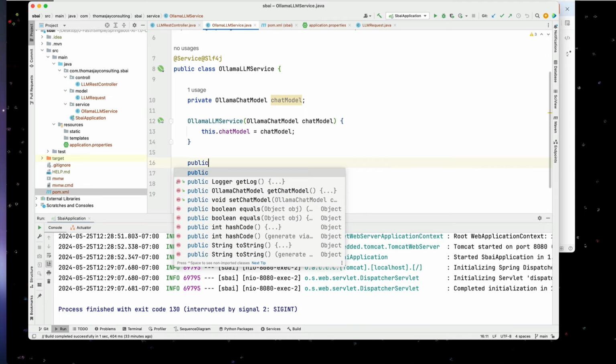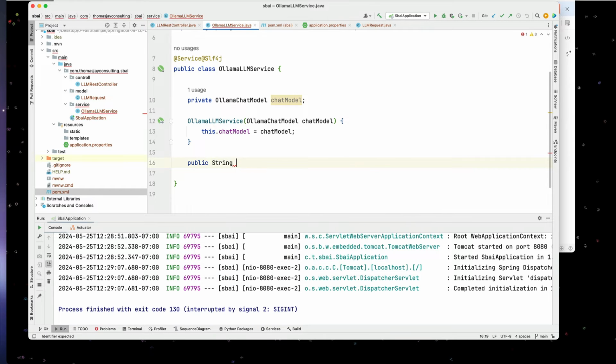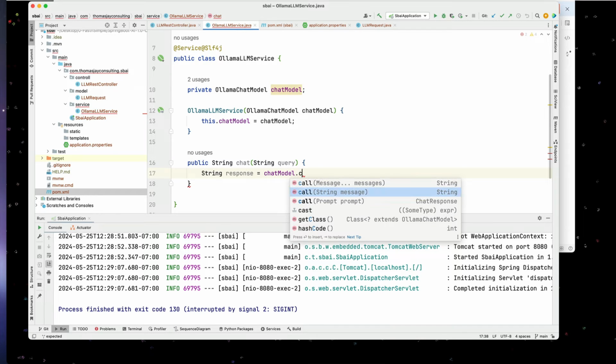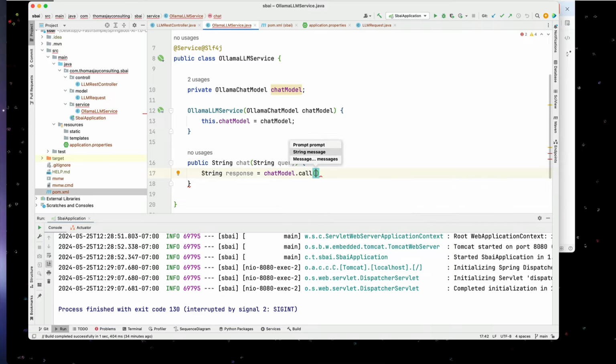And we're going to make this public string chat. We're going to pass in the query, and we're going to get back a response. So we need to have a response of chat model dot call, and there's a call right here that takes a string, and we'll use that. We just pass in that query, and then we'll return the response. Okay, that should be it. It should be that simple.